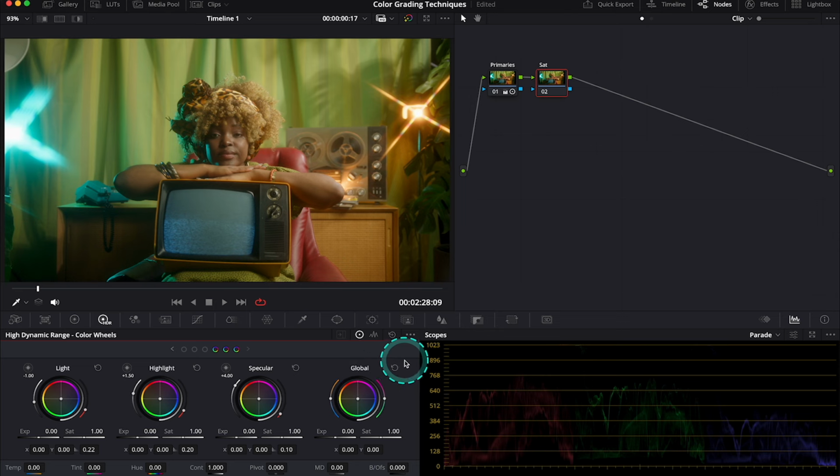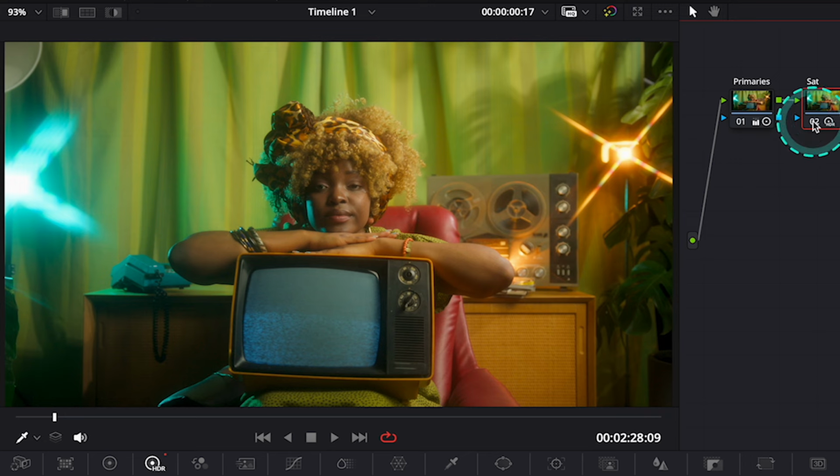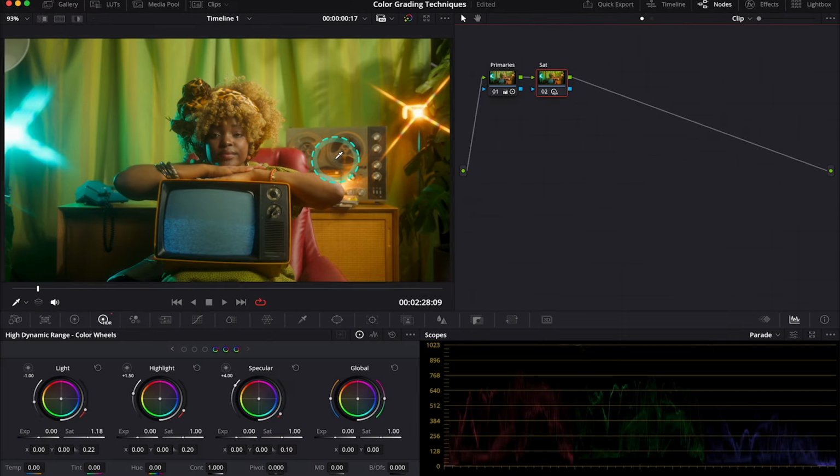So let's say that I want to increase the saturation only in the light areas of my clip, as I don't want to touch any shadows. So I can do it here by increasing the saturation using the control that belongs to the light wheel. And this is before and after. And now we can even adjust the region more using this slider over here.